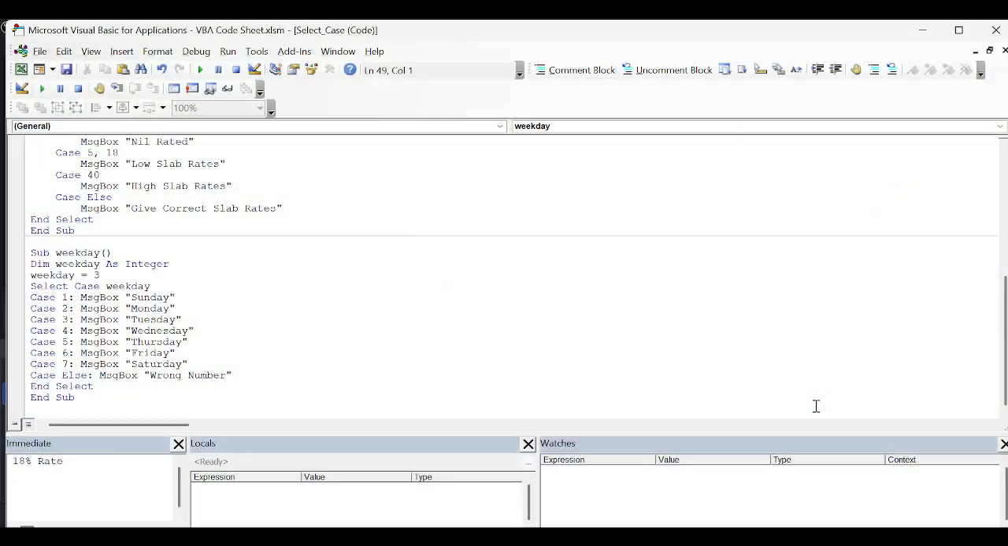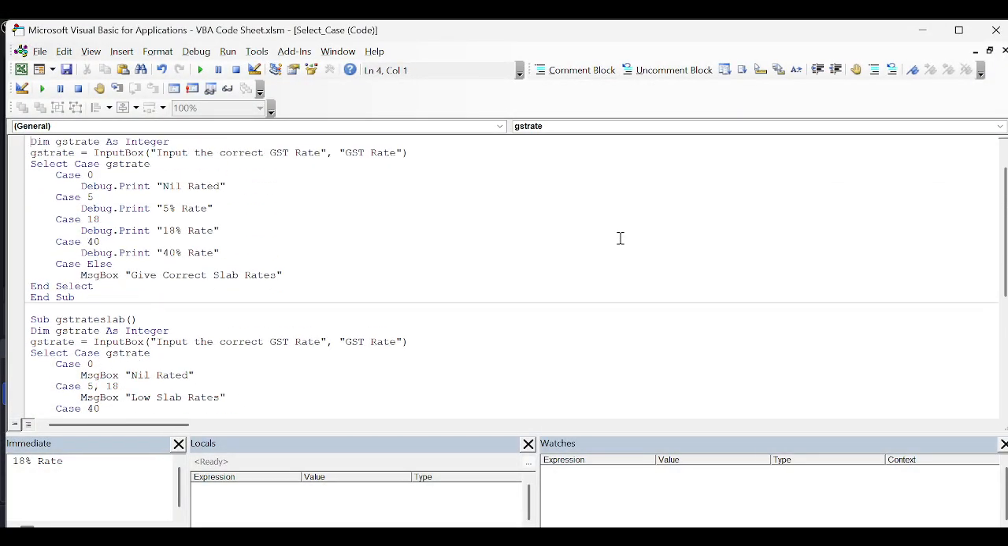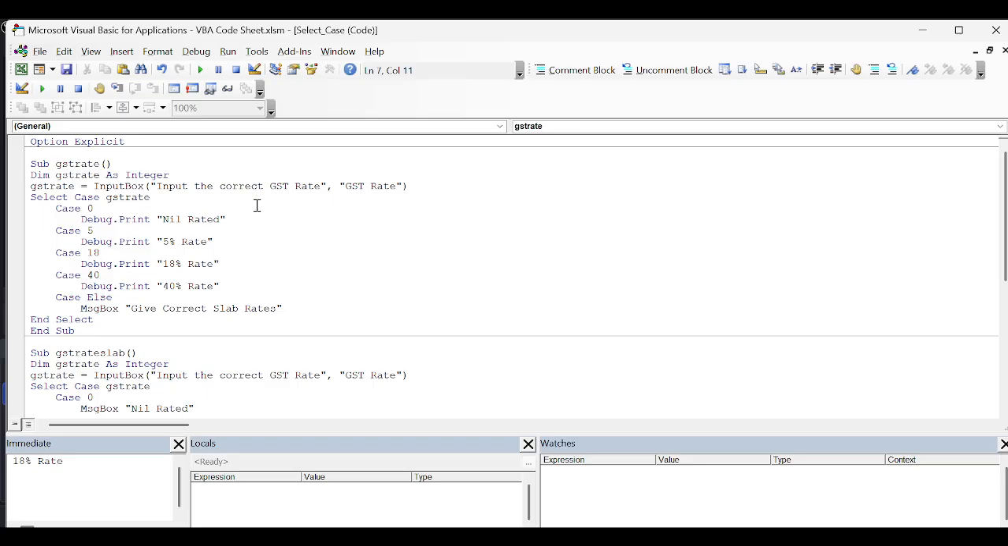Now I will switch to my VBA code sheet. Here it is, my VBA code sheet, and you can see this is a new code sheet. Here I have used select case. GST rate is a variable, select case is the function. It starts with select case and ends with end select.